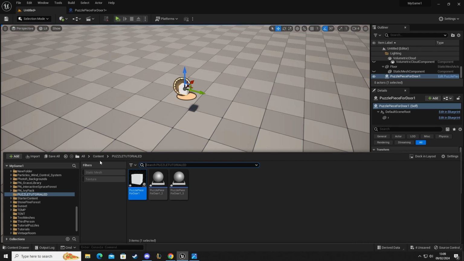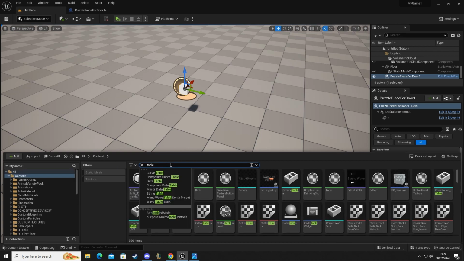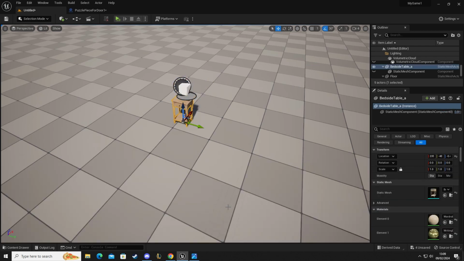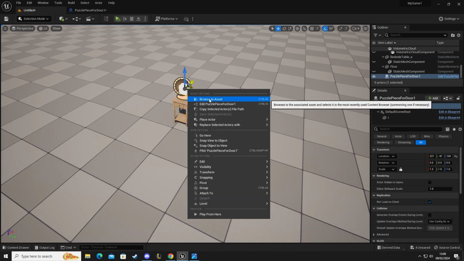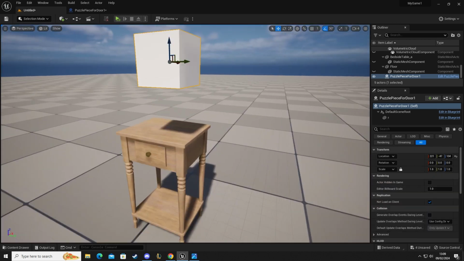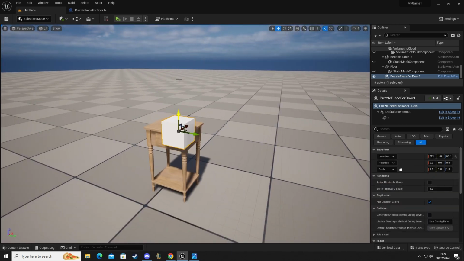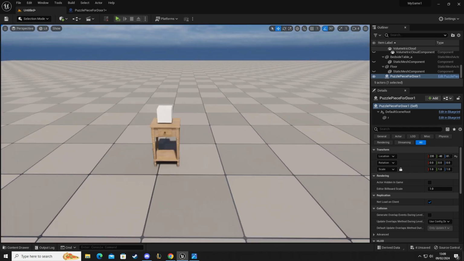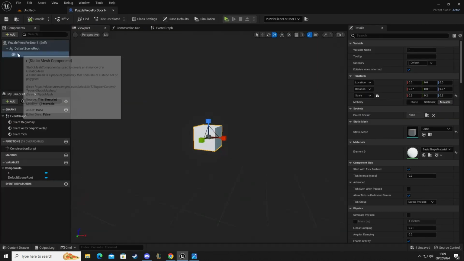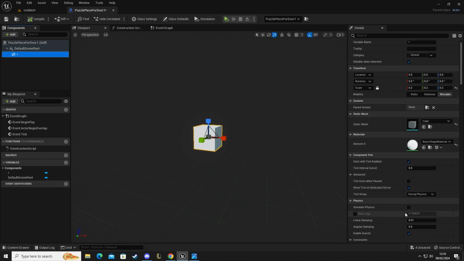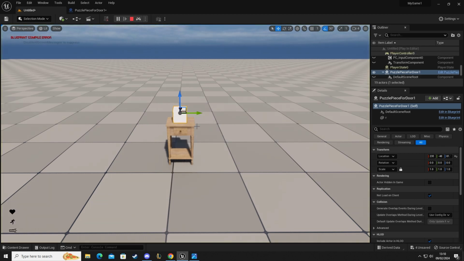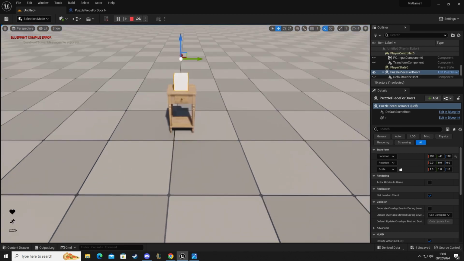We'll add a table to this, just so it's got something to sit on, and then we can go back to the folder that was on. So we've got puzzle piece 1, and we're going to place that on top of the object, just like so. And we need to give this physics, so we're going to enable simulate physics and mass, press play, so we can see there that it has physics enabled.